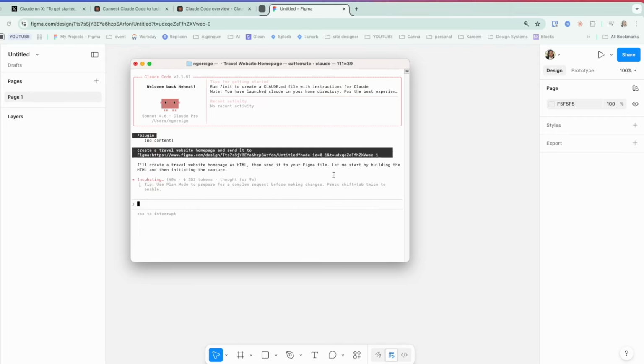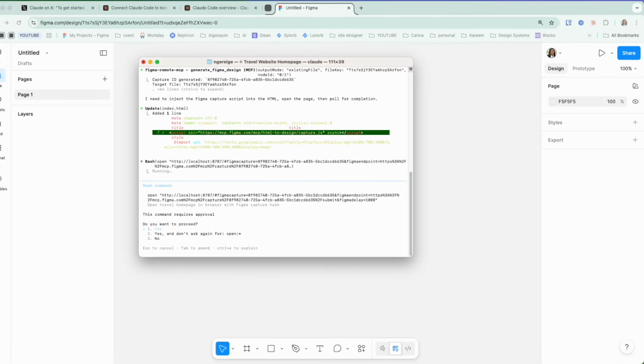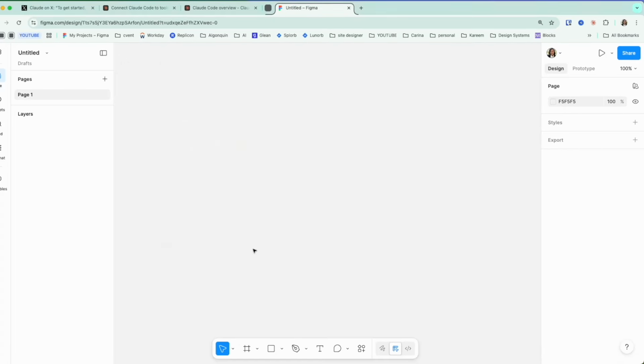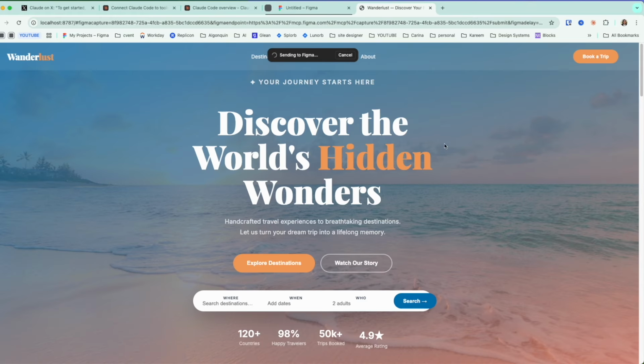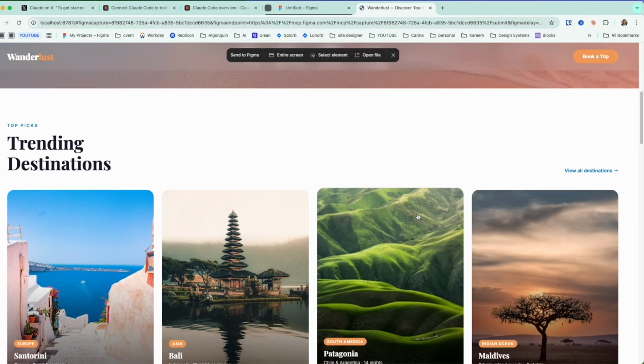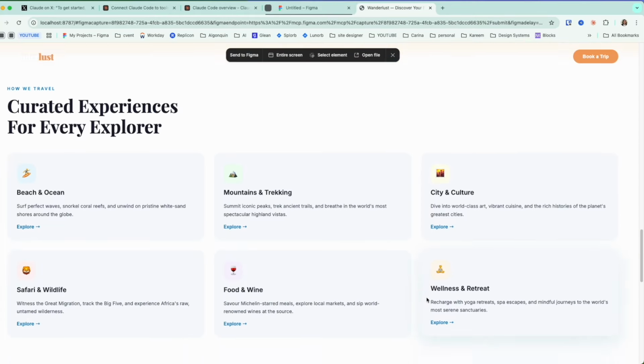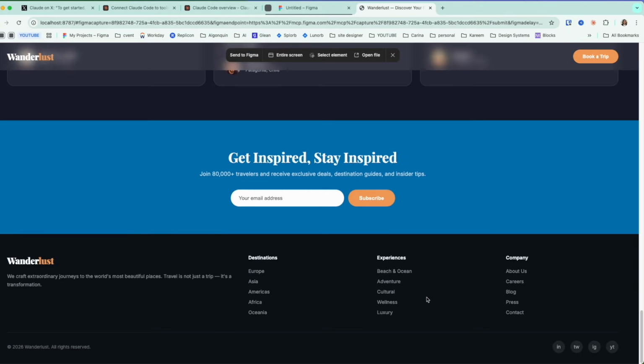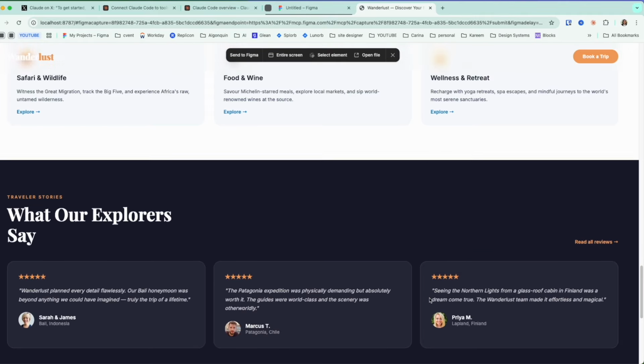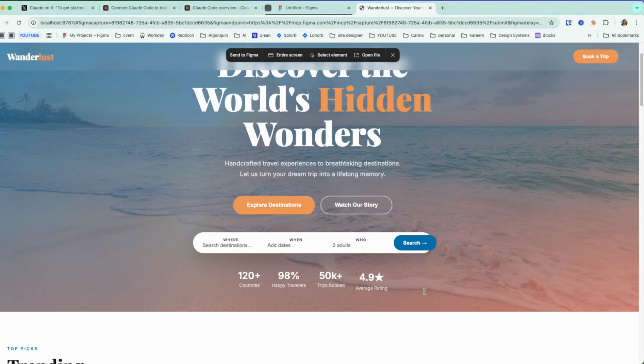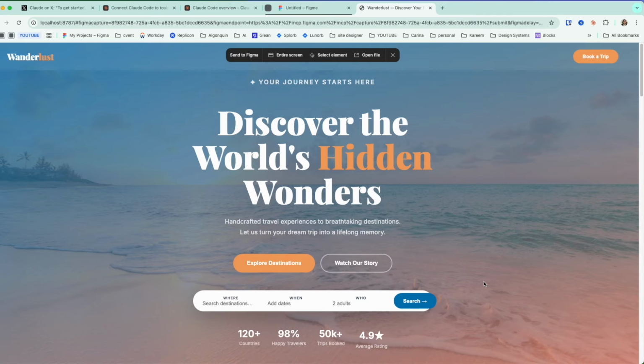This answer tells me that it is using the right plugin that we just installed. There are many approvals that will happen on the way. And as you can see, it just opened this in my browser. You can see this travel website. It's actually really interesting and well done, considering how small the prompt that I created is. I just gave a very basic prompt without any details.